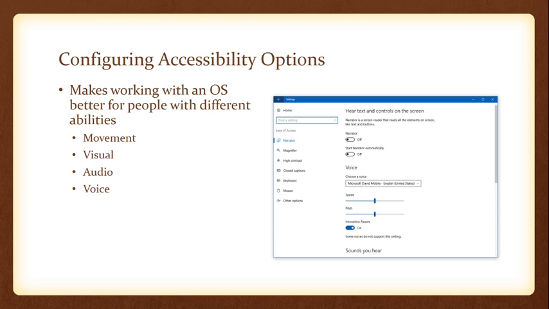Now, with movement, this helps users with limited mobility or dexterity. It allows users to use a keyboard and a mouse with only the keyboard or only the mouse. If someone doesn't have a lot of movement and they only want to use the mouse the entire time, you can go to accessibilities and make it be mouse controlled completely. Or if they only want to use a keyboard and not a mouse, you can do this as well.